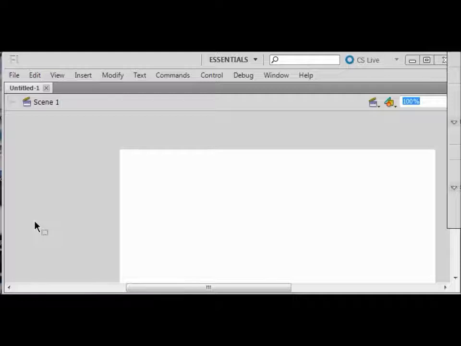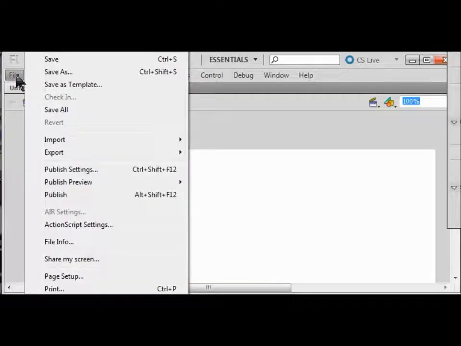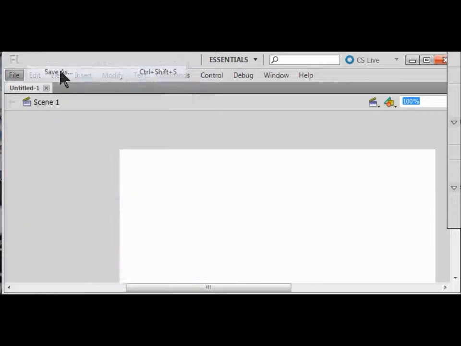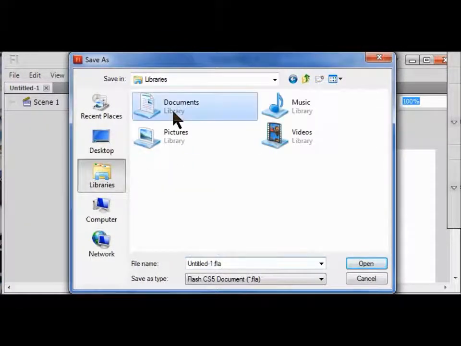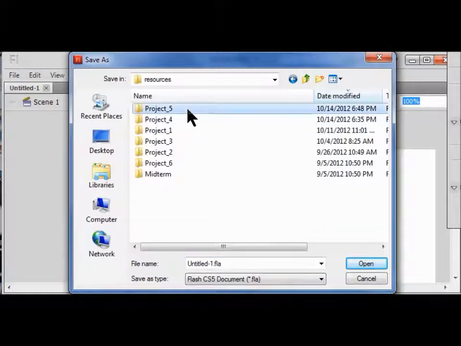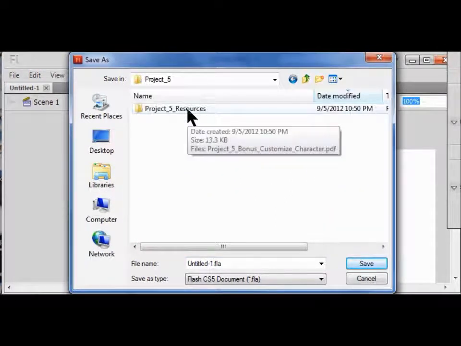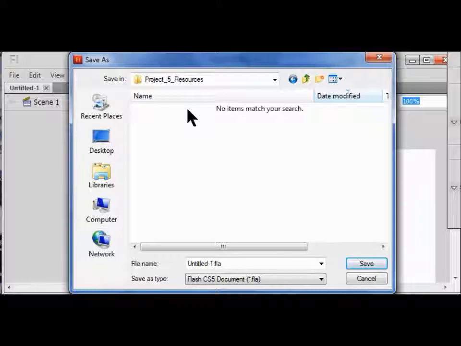So now what we usually do, we save this as a file 3. Then we go File, Save As. So we drill down to where we are at in our program. So I save this as walking character L1.